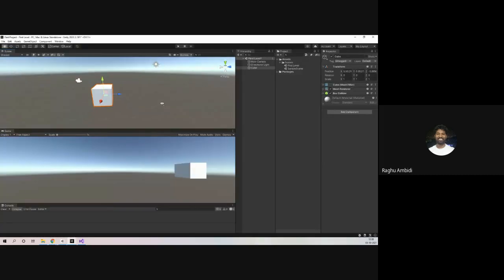You can move that object by dragging any one arrow. If I'm clicking and dragging this blue color, it will move in this direction. Dragging this one, it will move in this direction. See.